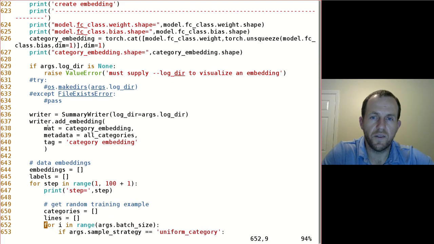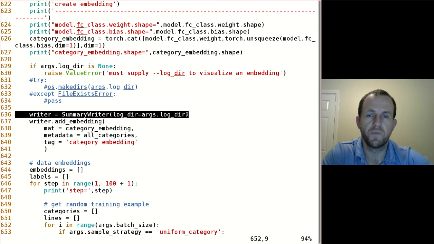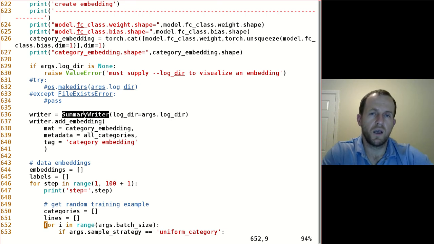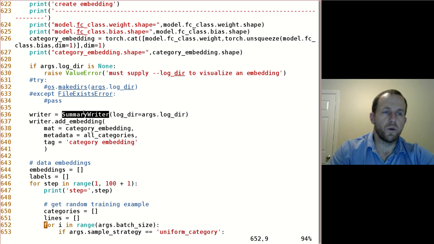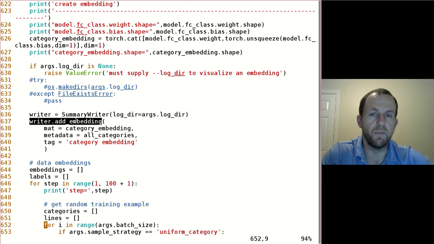Then in this spot right here, I'm creating the summary writer object, and this is how you connect to TensorBoard. We've already been using the summary writer object in the training when we were logging to TensorBoard, so you already have the right imports in your names.py file. And then this add embedding line is all you need to do.